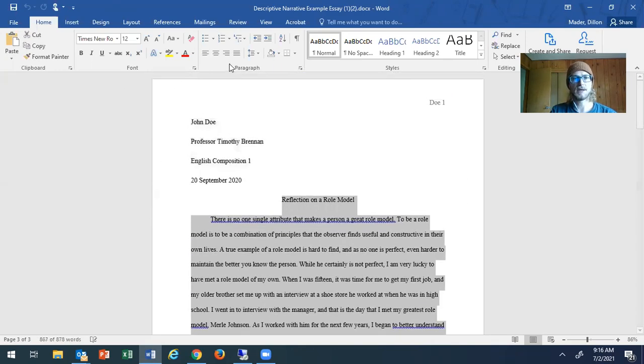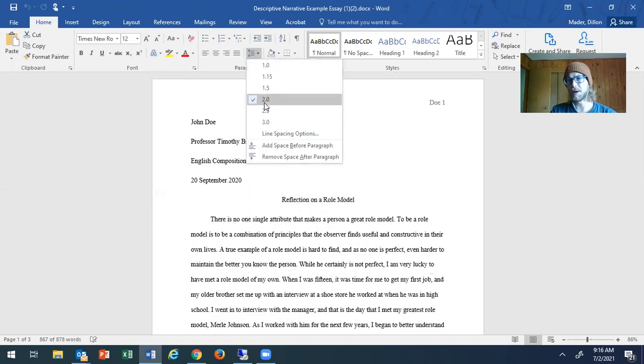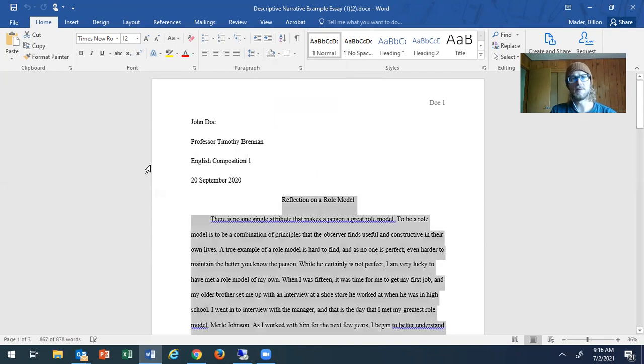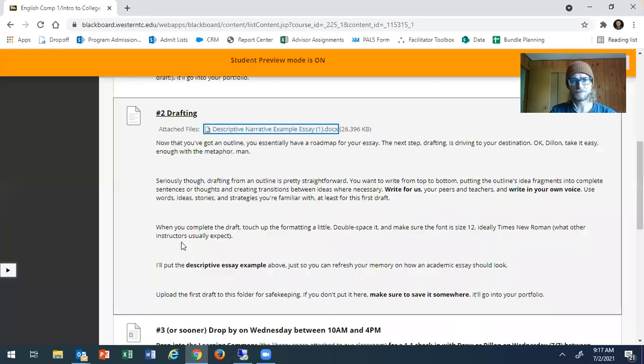Highlight the entire essay, come up here to these two arrows under Home, and then click 2.0, and it'll pop it into double spacing. And then to do 12-point font, come up here to 12, and then your font. You typically want Times New Roman. Again, that's what most other instructors expect, so that's why we're requesting it here. Not a deal breaker if you don't get that done. So I'm getting rid of that for now.